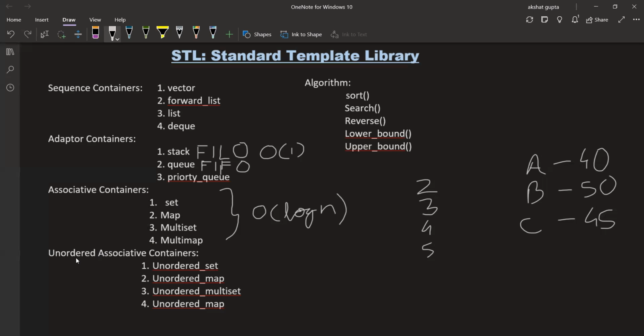Now the fourth category is unordered associative containers. These are similar to associative containers, but these are implemented with a hash table, and its specialty is that they can be searched in O of one time only.